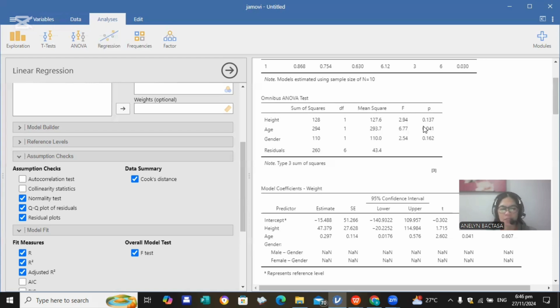is not statistically significant. And gender is also not a significant predictor of weight because our p-value is 0.162. This p-value is greater than 0.05, suggesting that gender does not significantly affect weight in this model. So the analysis is based on a relatively small sample size, our n, which equals 10, which may limit the generalizability of the findings.